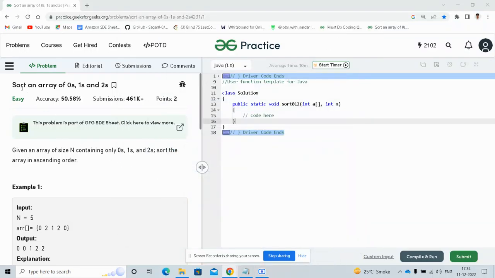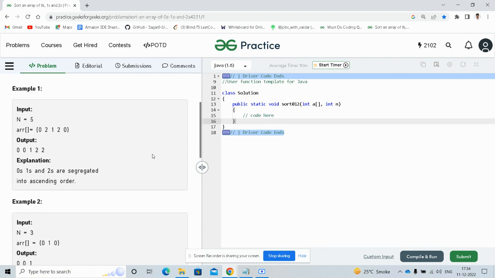Okay, so hello everyone. Today we'll see one of the most frequently asked interview problems, which is to sort an array of zeros, ones, and twos. So let's see what the problem says. It says, given an array of size n containing only zeros, ones, and twos, we have to sort the array in ascending order. Let's understand this with the help of the given example.